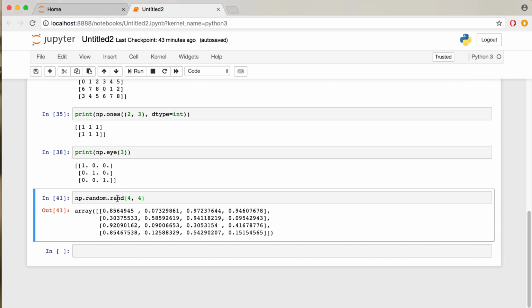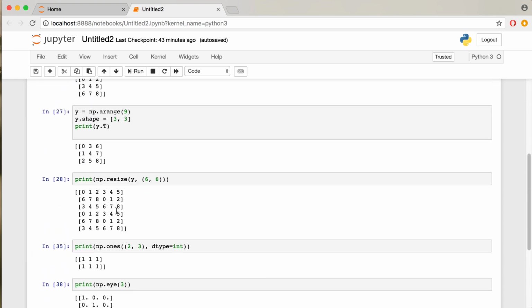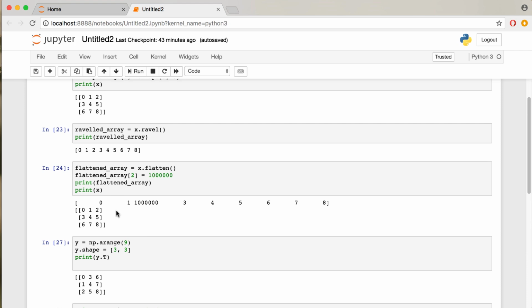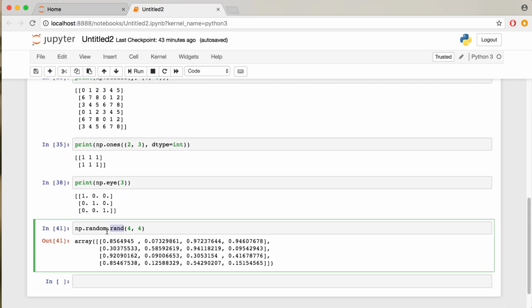That wraps up this lesson. We learned how to further manipulate the shapes of an array with the resize method, as well as transpose, flatten, and the ravel functions. We learned about some other useful functions such as zeros, ones, eye, and a random number generator.